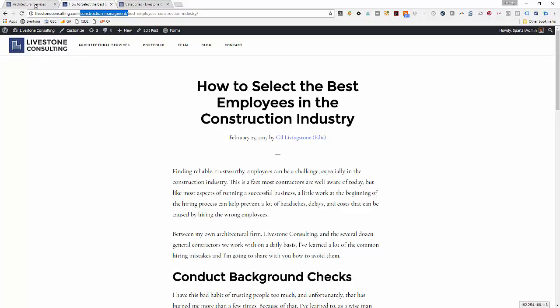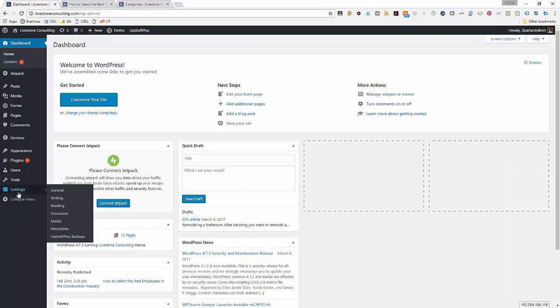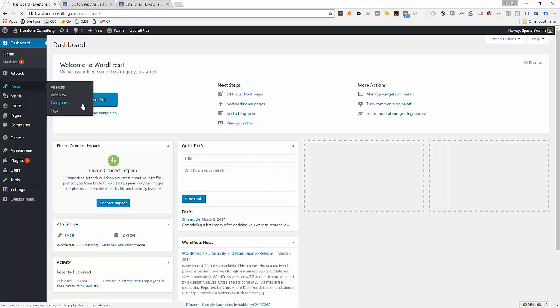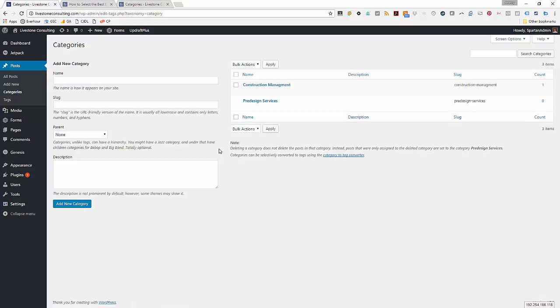One other thing I want to touch on, since we've already got rid of uncategorized as the default, we don't really need it for anything. It's pretty much a useless category, so we're going to come over here and delete that just because you want to have things nice and clean. So delete that, and that's pretty much it in a nutshell.